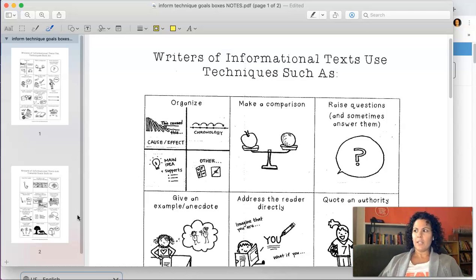And so sometimes we're going to glean on argumentative, informational, even narrative, depending on what our goal is as a writer and who our audience is and what our purpose is. So let's talk a little bit about these informational techniques. So one is to organize. So here we have organization.